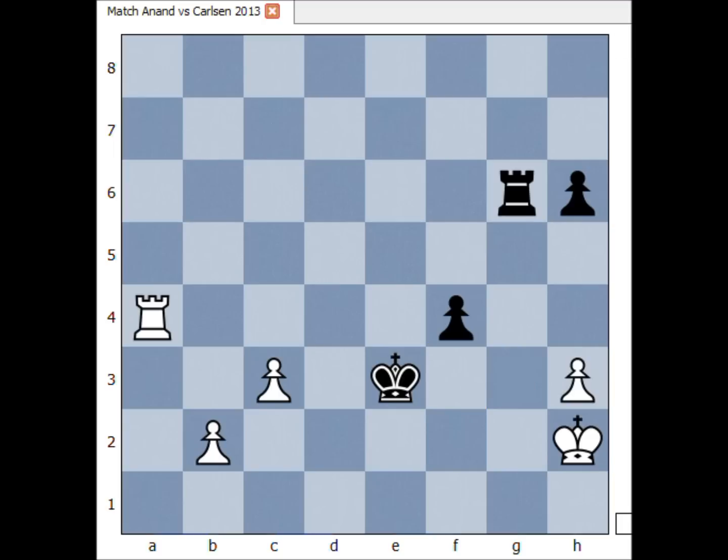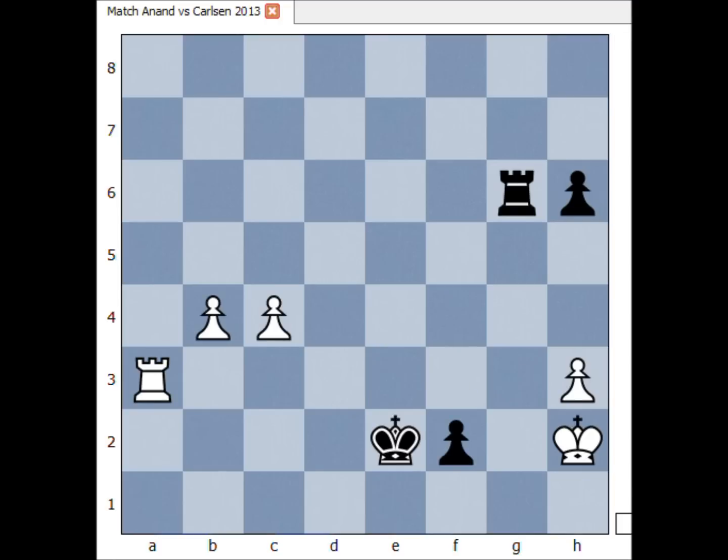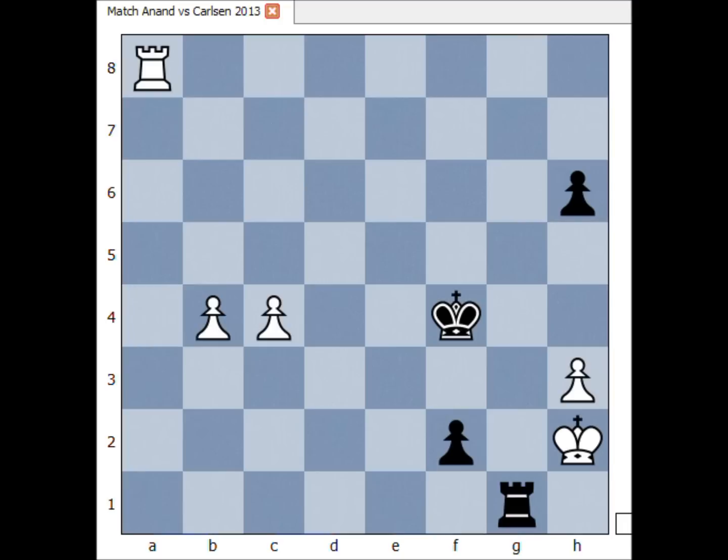Rook to g6, c4, f3 check, king to e2, b4, f2 check, king to f3, rook to a3 check, king to f4, rook to a8, rook to g1. Pawn will be promoted. In this position, Anand resigned. Let's go to the next game.